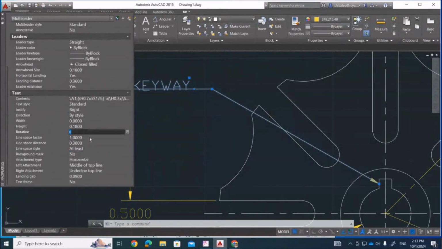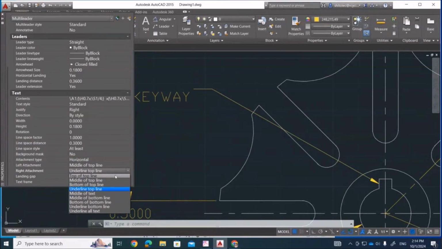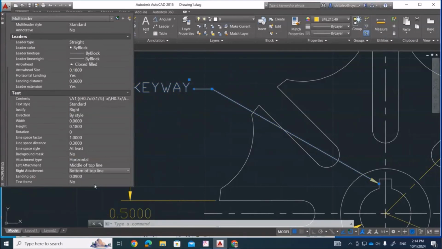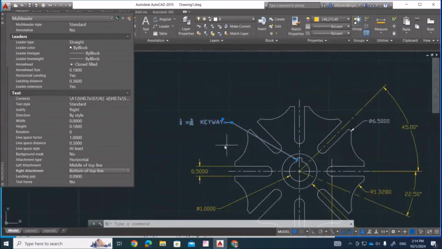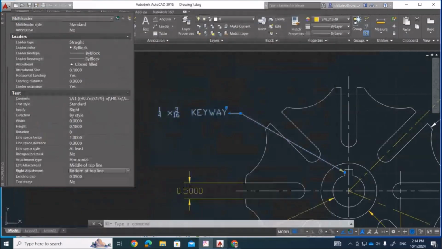Width, see rotation 0, line spacing factor, line background, at least horizontal. See here, left attachment, middle, make it above. See, it is changing. Okay. Then right attachment under. So I can say middle. Say like this, I can change. Middle, bottom. I will make it bottom. Okay. You can see here now. This looks good. What is given in the drawing? It is like that only.